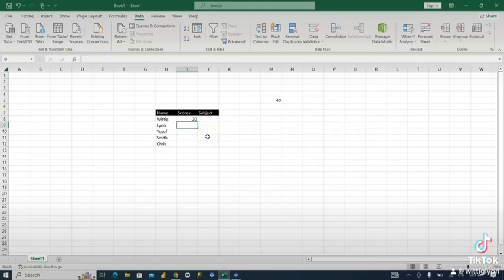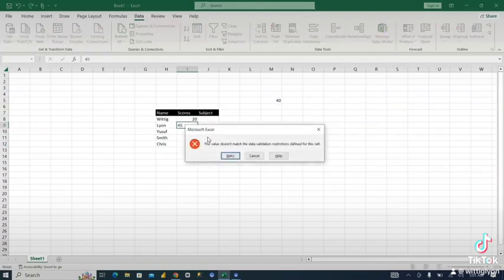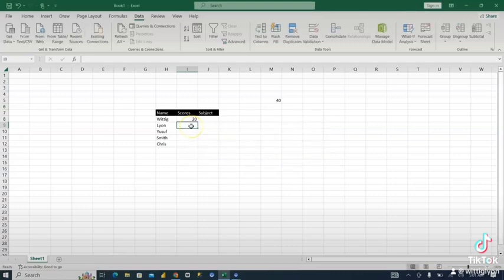Then if I say, hey, this person scores 45, immediately Microsoft Excel is going to throw an error and say the value doesn't match the restriction, I mean the validation that you have supplied. So based on the definition of your data validation on these cells, 45 doesn't fit. As you can see, it is not allowing you to input that data.